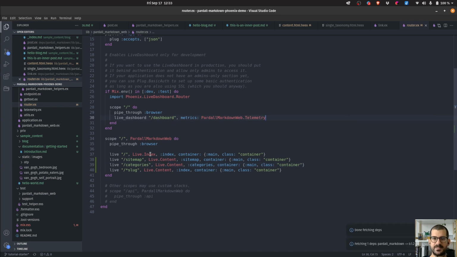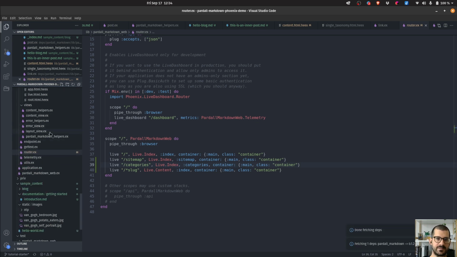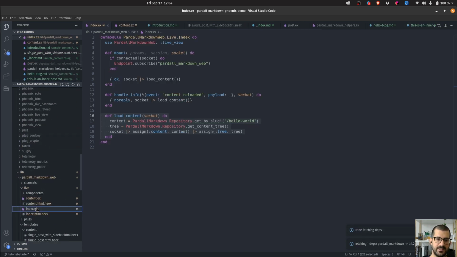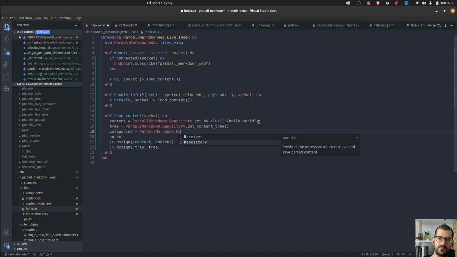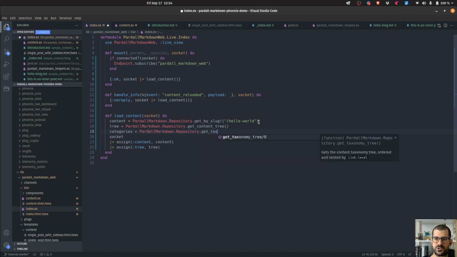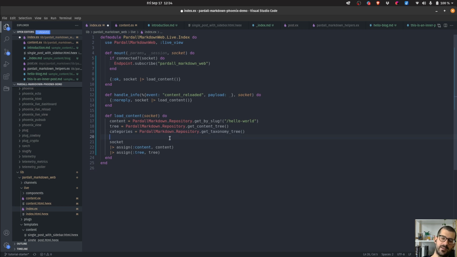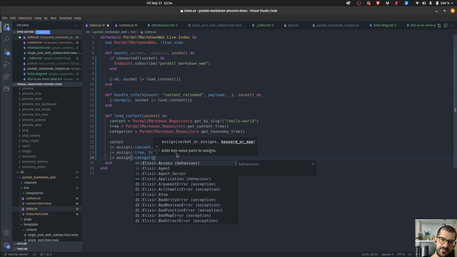But actually, instead of using the content view, let's use the index view, which makes sense, right? And then go to the index view here. We already assigned the sitemap. So let's just create also a taxonomy tree, which is basically, let's create categories, ParallelMarkdown repository, get taxonomy tree. So this gets all the categories in the correct hierarchy. Assign categories.